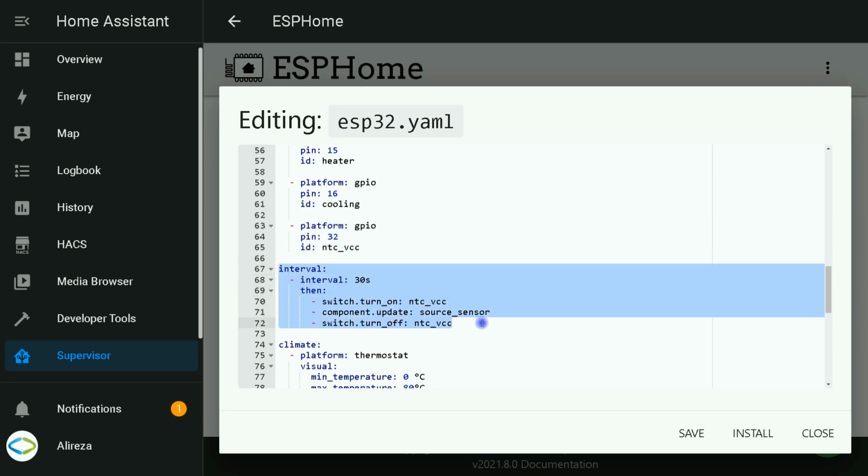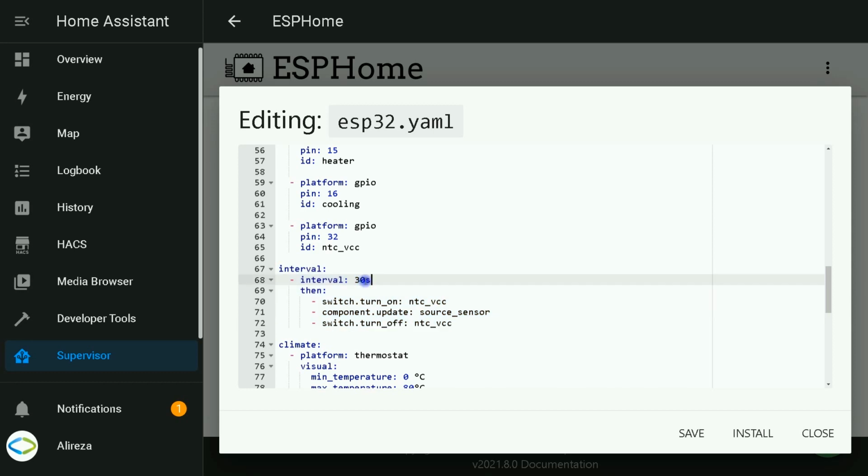These lines are related to the interval switching GPIO 32 on and off. I set it to 30 seconds. You can set it to 60 seconds.